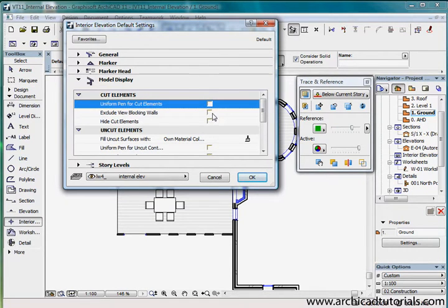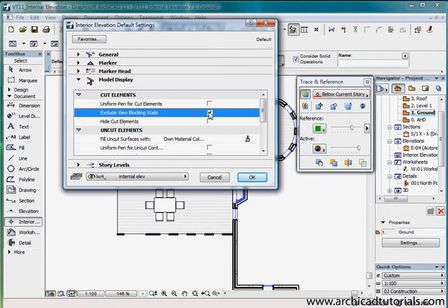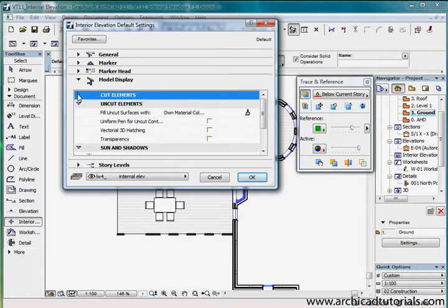Exclude view blocking walls. This is a neat little feature. If a wall is blocking one of the views, I can choose to delete it from the internal elevation, and I can also hide cut elements. So if the internal elevation marker is going through an object, it won't show it. I'm going to collapse that now.